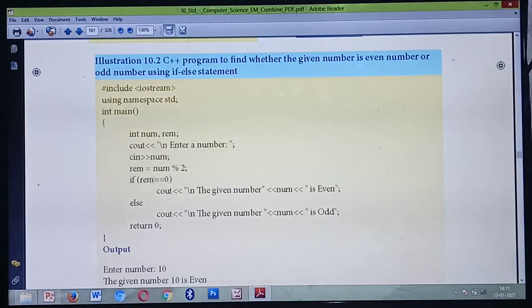Then if rem double equal to 0. What does it mean? You are dividing the number and if you are getting the remainder 0. Understood? The remainder you are storing in which variable? REM, isn't it? So if rem double equal to 0, listen carefully: if the remainder is 0, you give the output, the given number is even. The number is what you have entered in the variable num. Num is even. Understood?